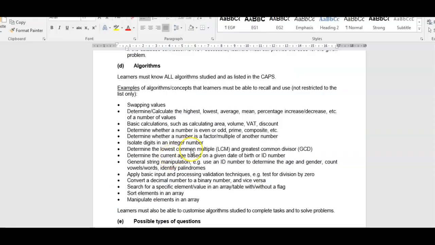If we just have a quick look at the exam guidelines, you'll see that we have to be able to find the lowest common multiple as well as the highest common factor, which is the same as greatest common divisor. And then you'll also see that for general string manipulation, we need to be able to find words. So that is all used in this paper.